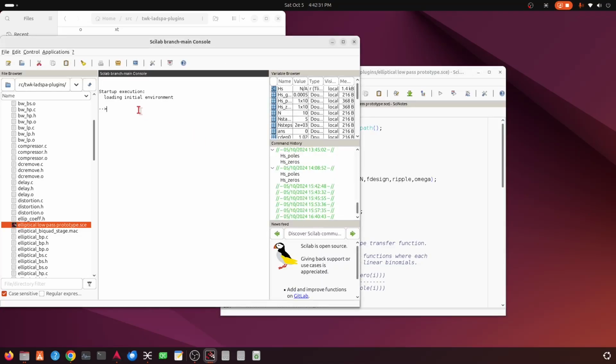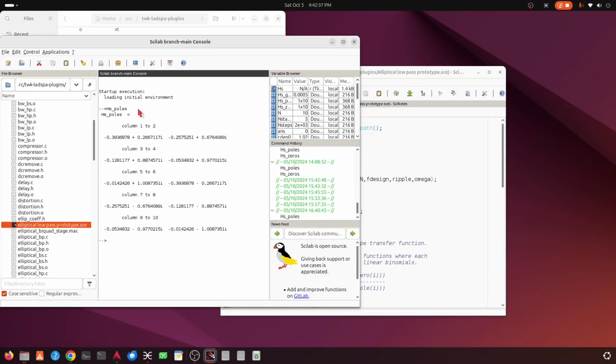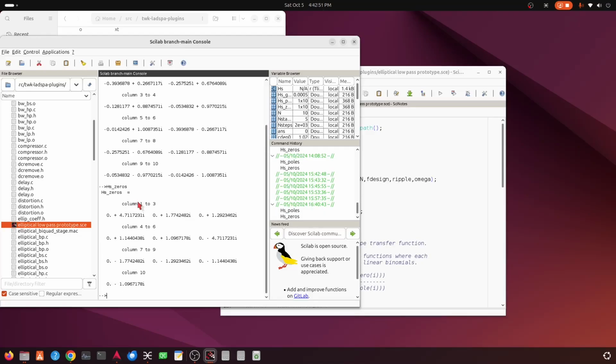Let's examine HS poles. These are the poles of the transfer function. There's 10 roots, 5 conjugate pairs. And here's the zeros. 10 roots, 5 conjugate pairs, and they're all imaginary.